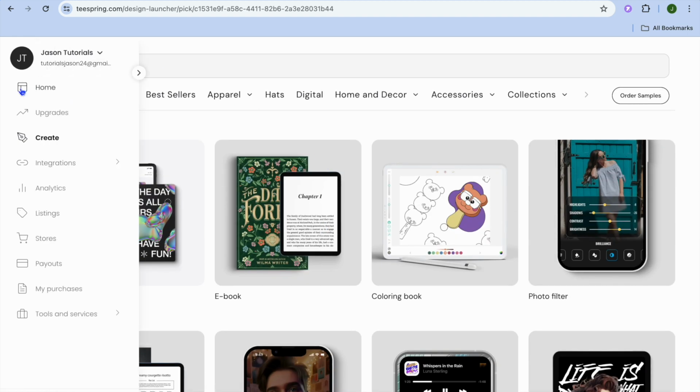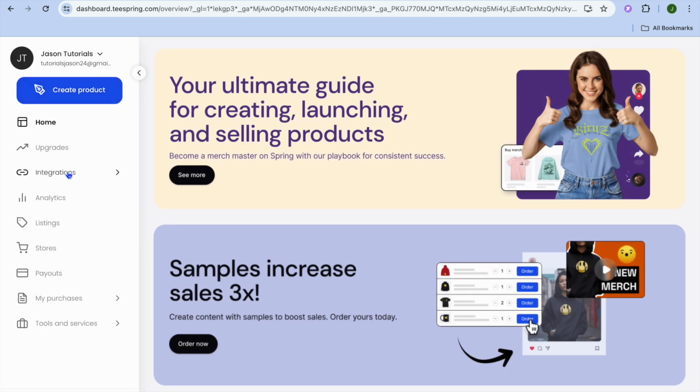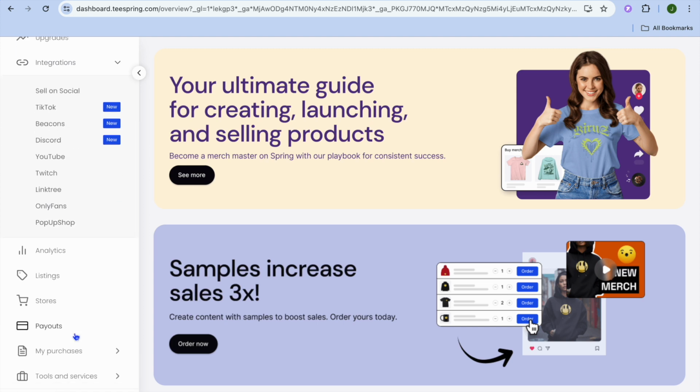Now, before going into that, there's something else I also want to show you. If we go back to the home page and tap on integrations from the left-hand menu option, from here you'll see that you'll be able to sell or integrate Teespring with TikTok, Beacons AI, Discord, YouTube, Twitch, Link3, OnlyFans, and Pop-Up Shop. So you can see that there are multiple platforms that you can quickly integrate Teespring on.